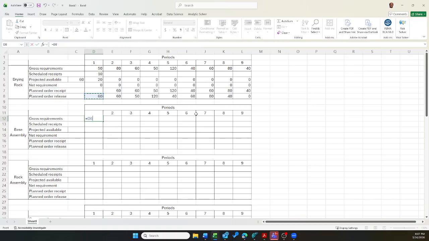I'll explain again. I need to start 60 drying racks in week 1. To start 60 drying racks in week 1, I will need 60 base assemblies ready in week 1. So the 60 base assemblies form the gross requirement for base assemblies. And I can copy this formula across the horizontal.